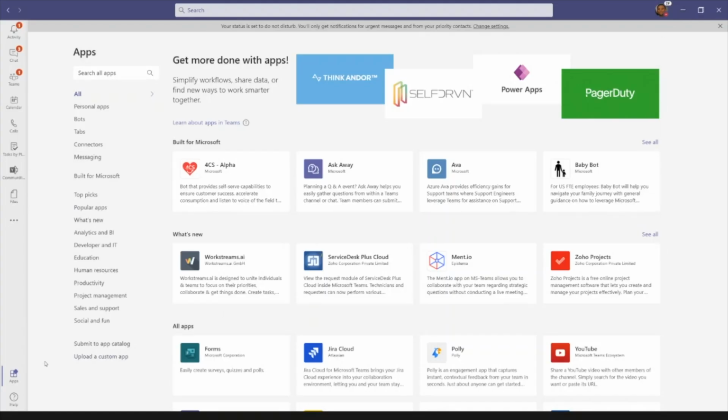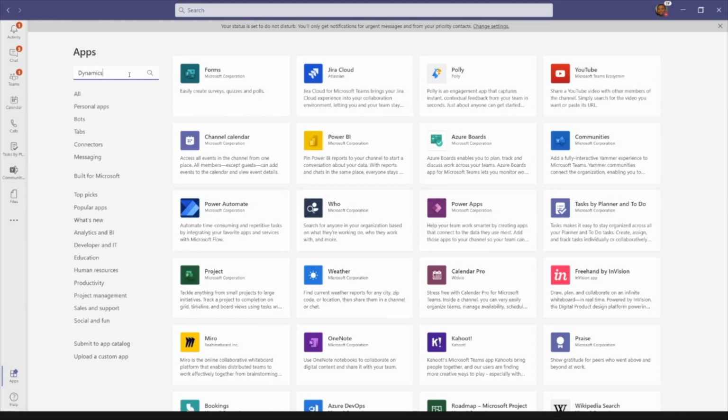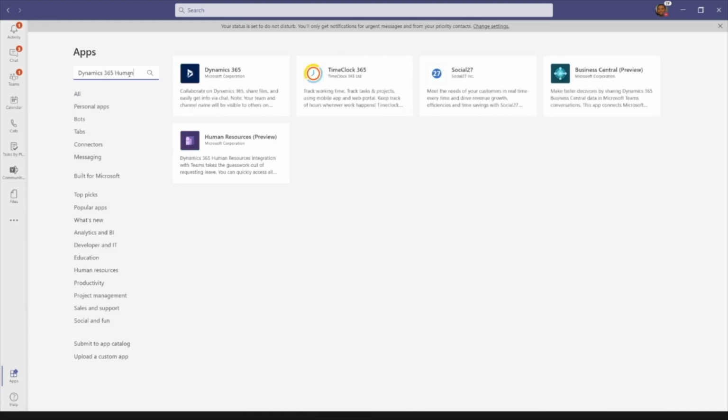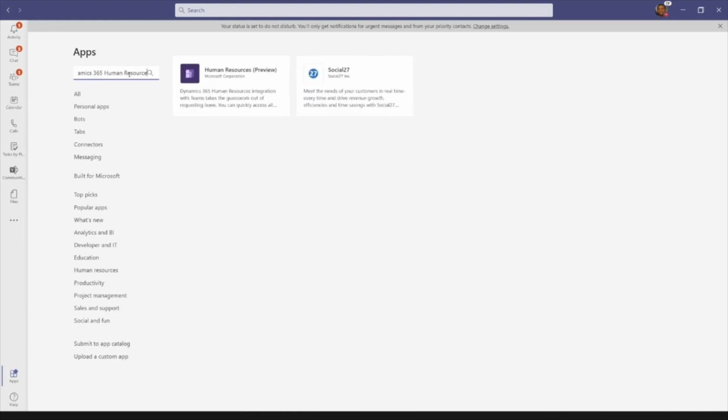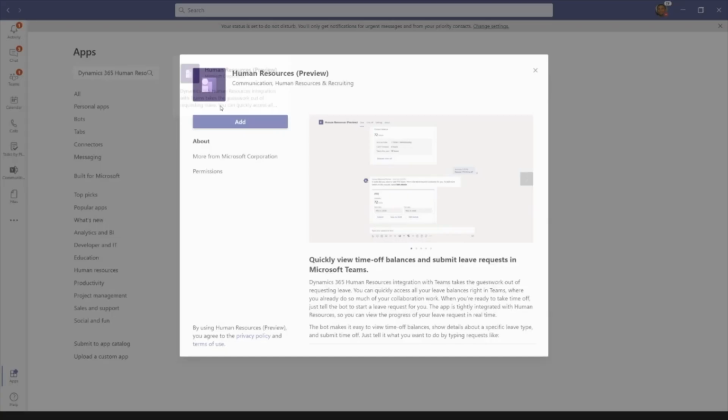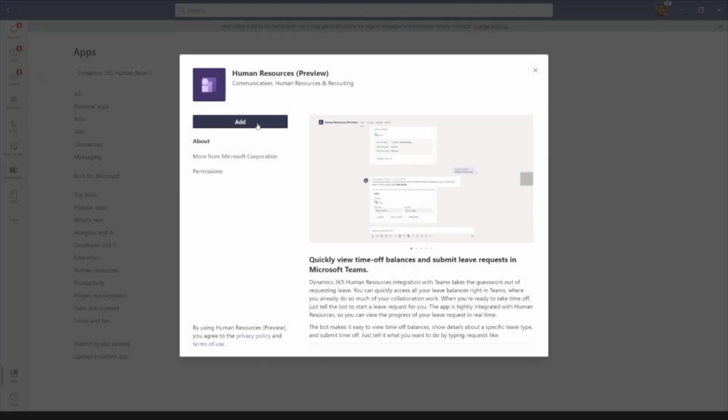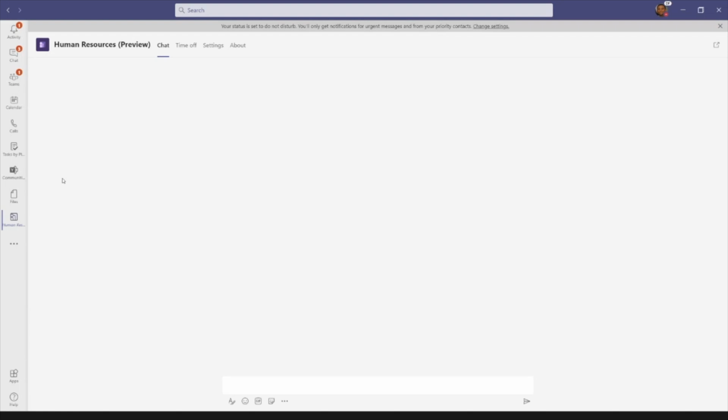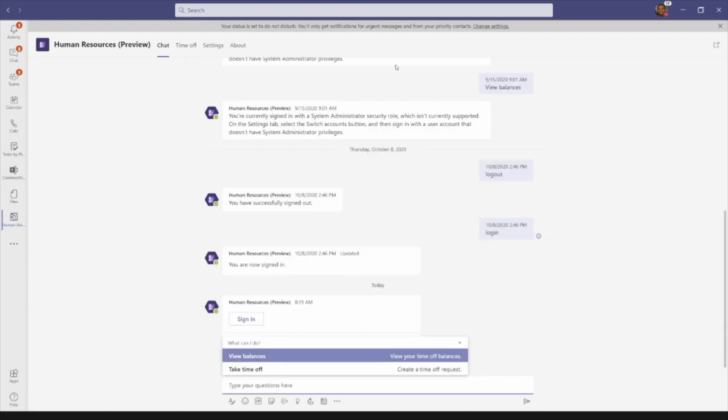Now we'll jump into our demo experience. The first thing I will show over here is how we install the app. So this is the Microsoft Teams App Store today. In this one, I will search Dynamics 365 Human Resources. And this is the app that you see over here. You can click Add, and it will add the app into your Teams experience.